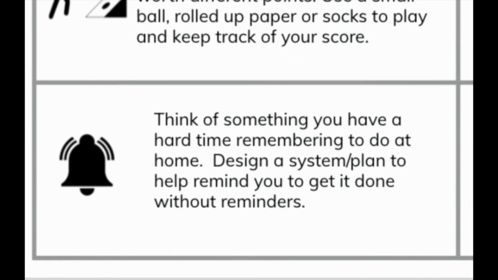Our next choice is to try to think if there's something that you always have a hard time remembering to do. Maybe it's clean up your room, or maybe it's brush your teeth or something. You're going to design a system or plan to help remind you to get it done so that you don't need reminders. So how could you set it up so that you remember those things on your own? It's going to involve some problem solving for you to set up your own good system.